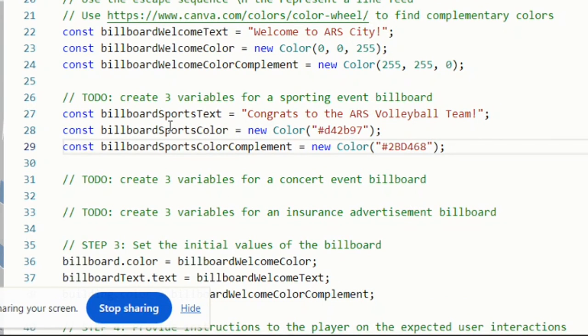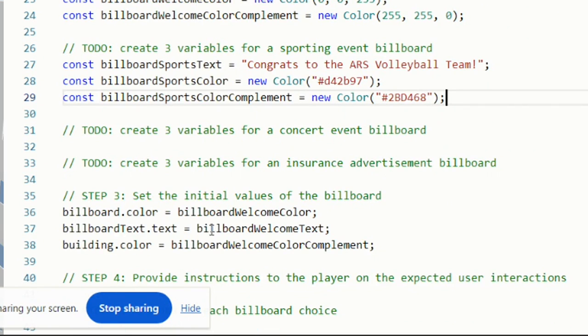Okay, so now I have a different set of billboard options. But I'm not going to change this because I want this to be the initial value. I want them to be able to choose this other color. So there's a way that I can accept input from the user.